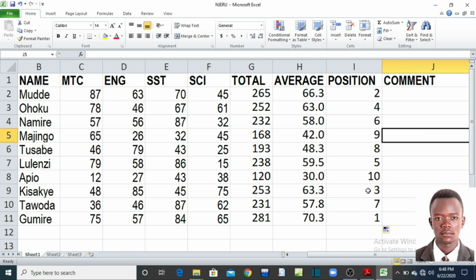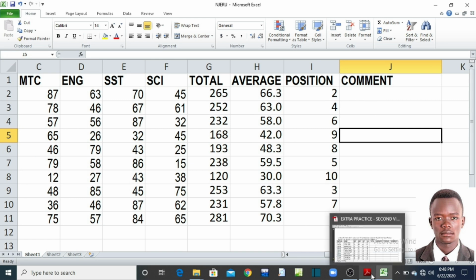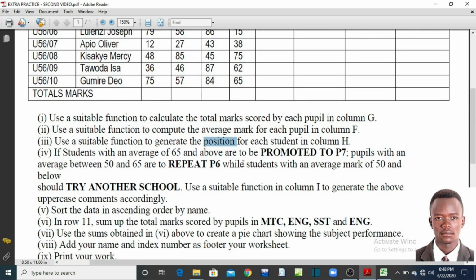Okay, let us get the comment. For you to get the comment, let us see what the condition says on the question paper. The condition is here. Students with an average of 65 and above are to be promoted to P7, pupils with an average of 50 to 65 are to repeat P6, while students with an average mark of 50 and below should try another school. Now you have to use a suitable function in column I to generate the above uppercase comments accordingly. Now let us do it.